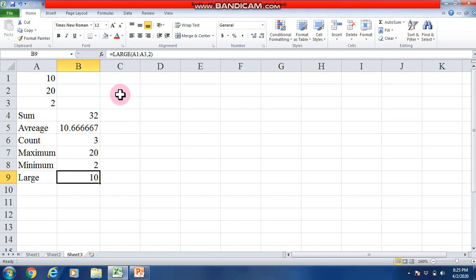Similarly, if you are interested in the first largest value, you can write 1 here, and this first largest value is 20. And similarly, if you are interested in the third largest value, I have to write 3 here. The third largest value is 2. Hope you got the point.